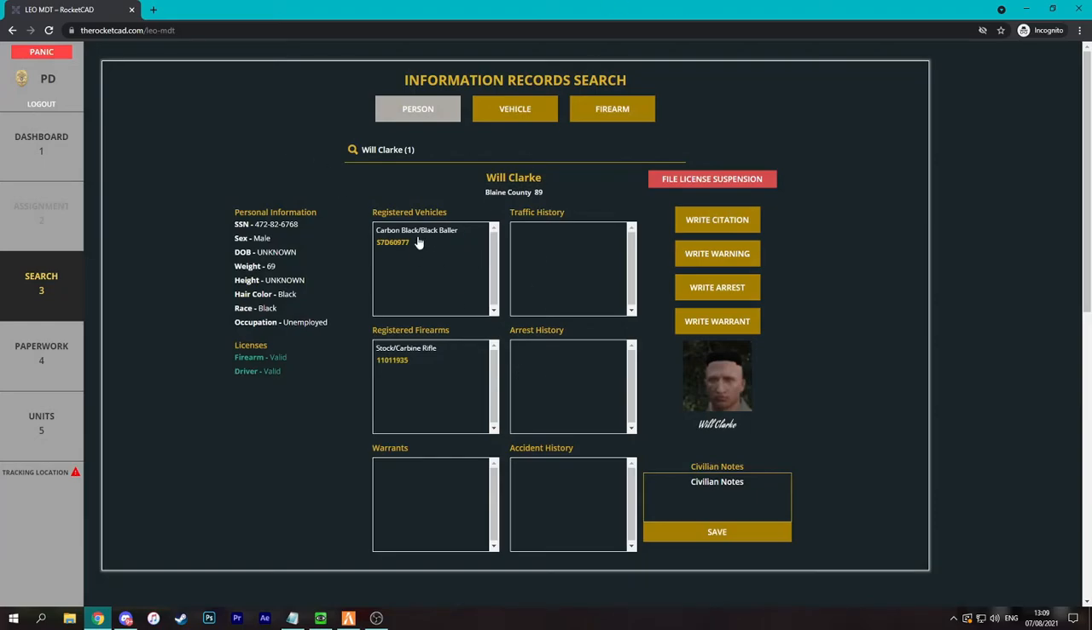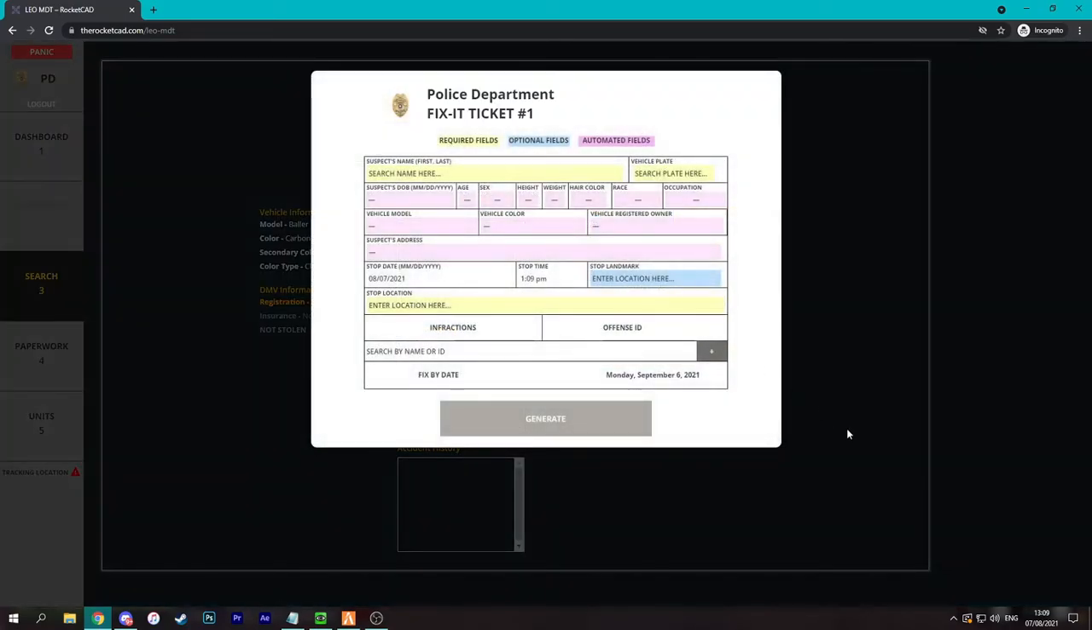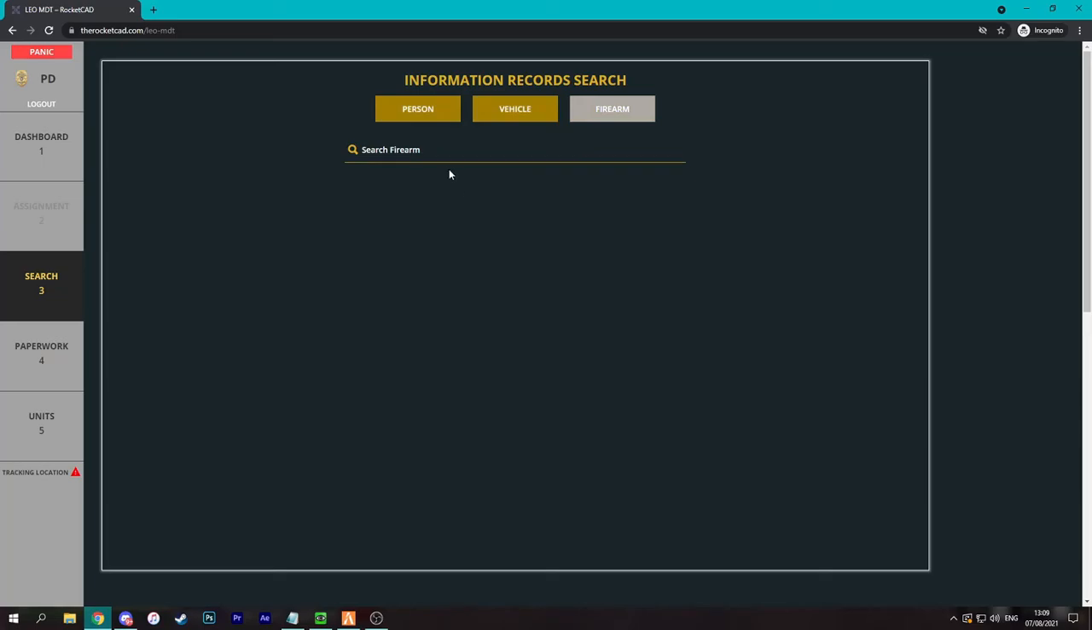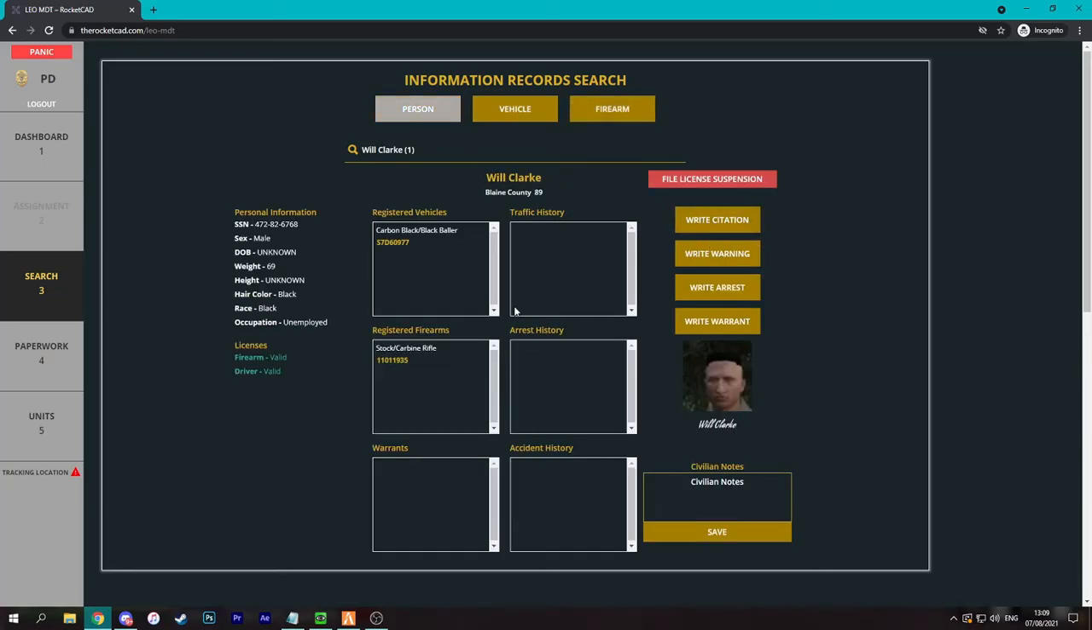You can also see their registered vehicles, so you've got this caller. You can add trafficking history, you can write a fix-it ticket for them, etc, etc. You can look up their firearms that they have here. There we go. So that's basically using the police version of the CAD.